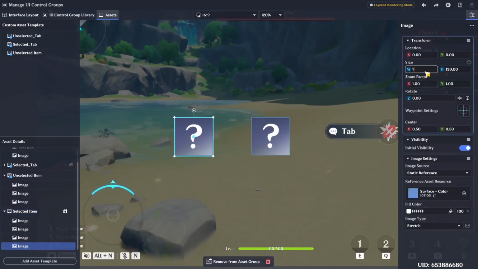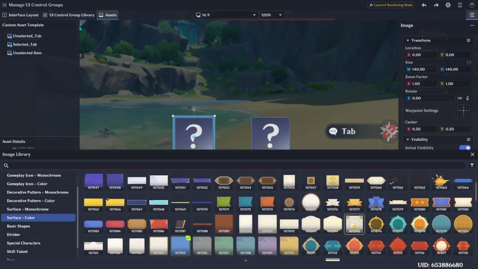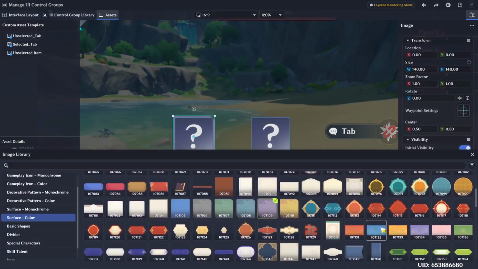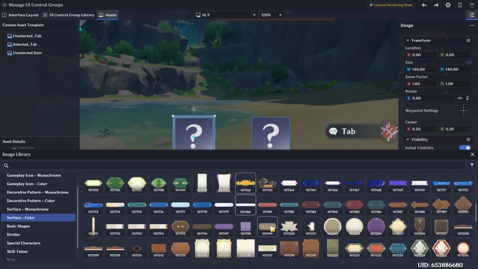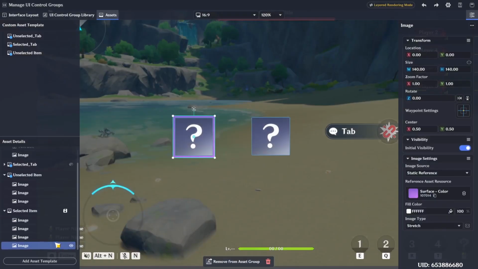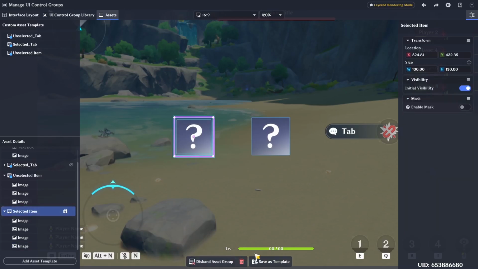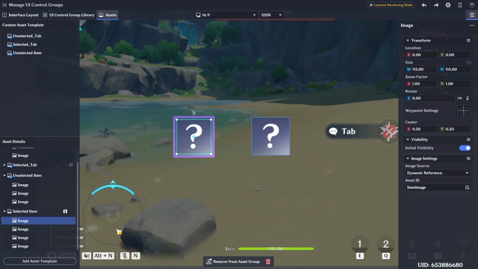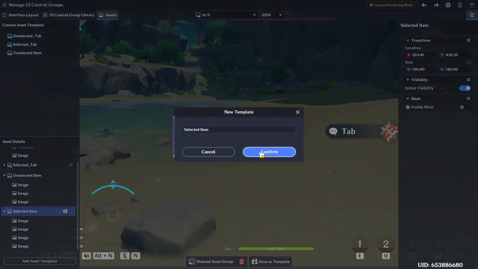So for this one, I'm going to say let's maybe 140, 145 is too much. And you can just add something that tells it's selected. Just going to add this pink one. We can maybe even add a layer on top and make it white so you know it's selected, but let's just do this for now. I'll save as a template.